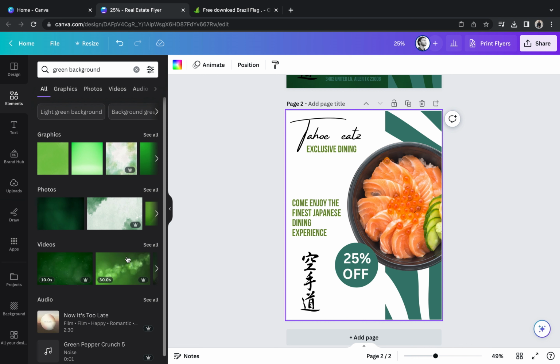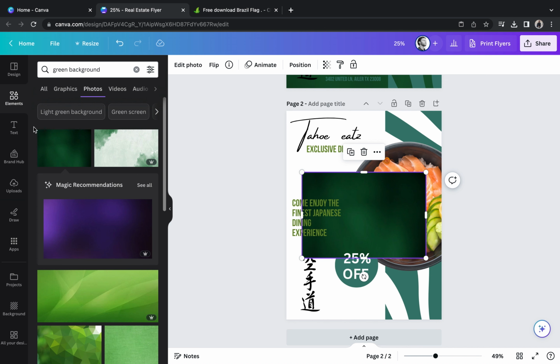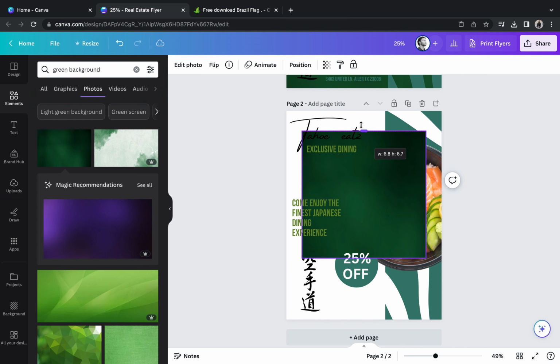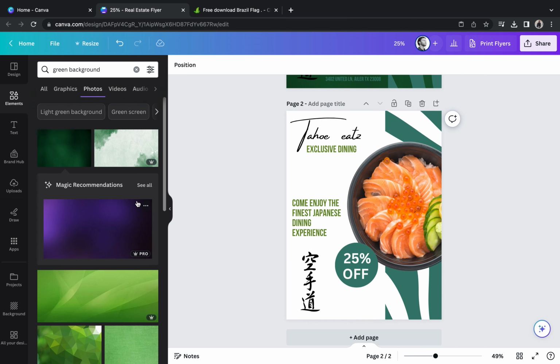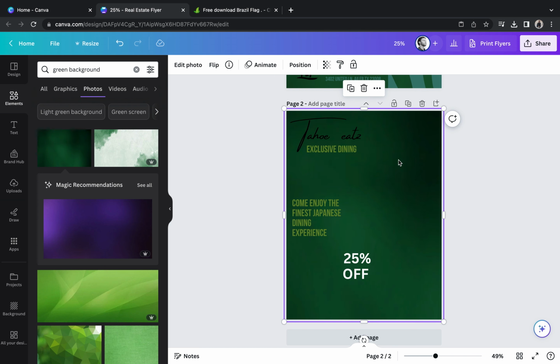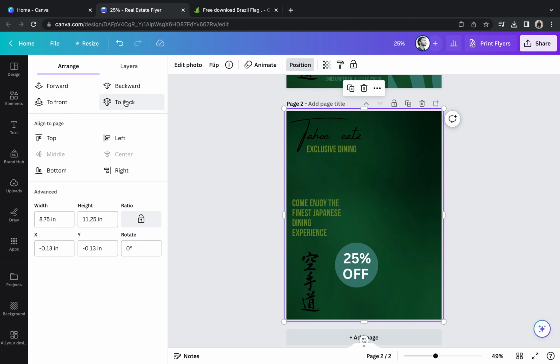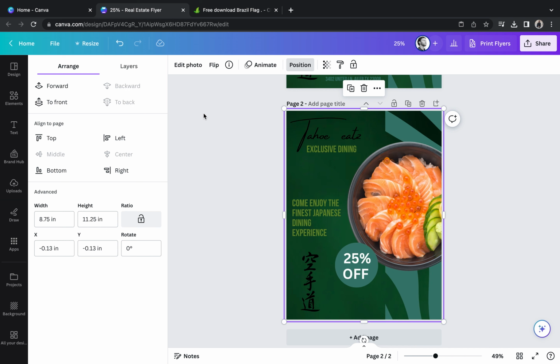So you can go to photos. I prefer to use photos when I'm getting backgrounds, and click see all. Once I do that, I like this one at the top, but if you click it, it's just going to pop up, and then you're going to have to scale it and go through all that headache. So don't do that. Just grab it and hover it over your flyer until you see that, and then once you do this, go to positions, and then you can put it towards the back, or you can bring it forward if you want.